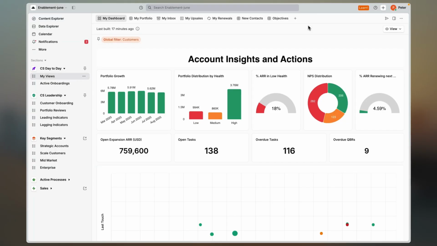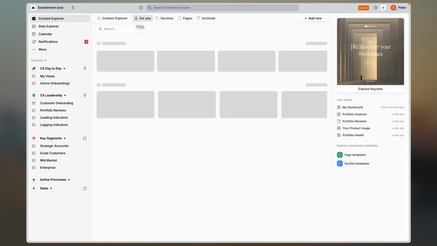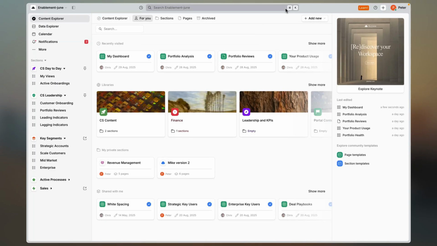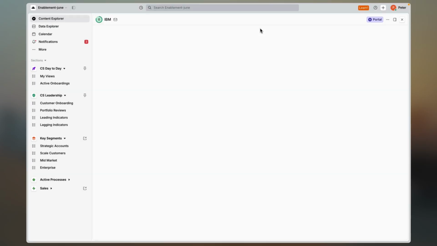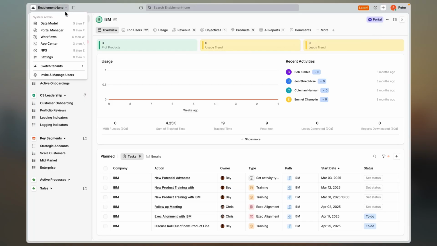You can create a presentation from several places in Planhat. In a section or a view within your home, from the Content Explorer, or even within a company profile. In this walkthrough, we'll create a business review directly from this company profile. If you want to build a reusable presentation template that can be applied to any company profile instead of creating a one-off presentation, you can do that under Data Models and Profile Page Templates.